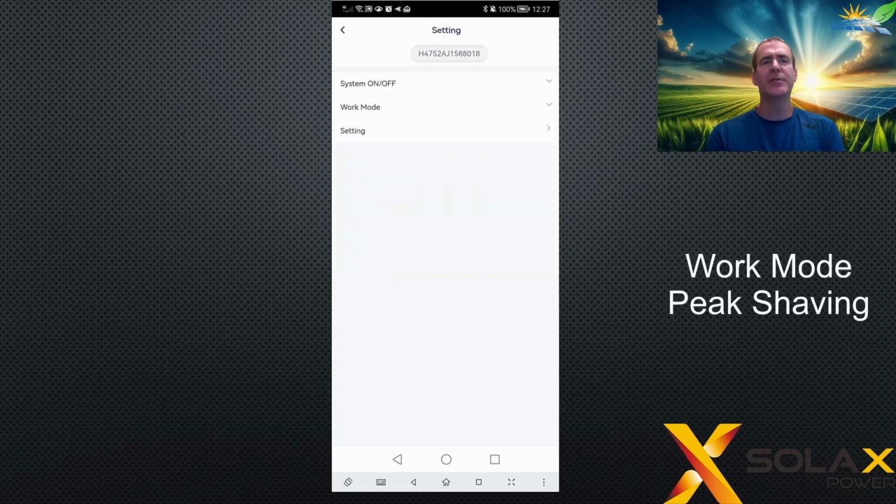Now this mode is used just after you get up in the morning and you've got a bit too much stubble and you need to get the razor out. It's all to do with shaving. No, it isn't. It's designed to power loads at peak times and store up energy at off-peak times. So I'll give you a brief overview.